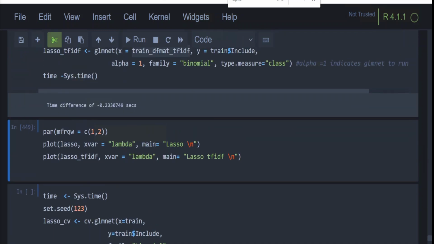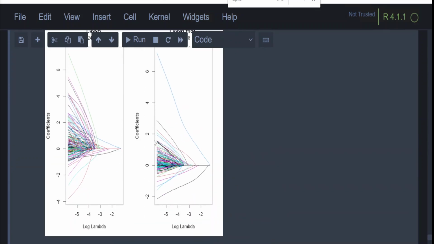So the next thing is we want to plot this model. If you remember, when you want to plot two objects side by side, like in one row but two columns, you can use this c(1,2), and then you define your lasso, because we have already done lasso. Then the x variable will be lambda, and because we want to have a space between the graph and the label, we are adding this one line space. Then you run it, and you will see this kind of graph.